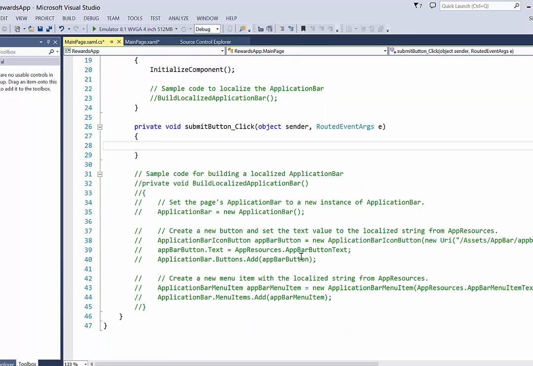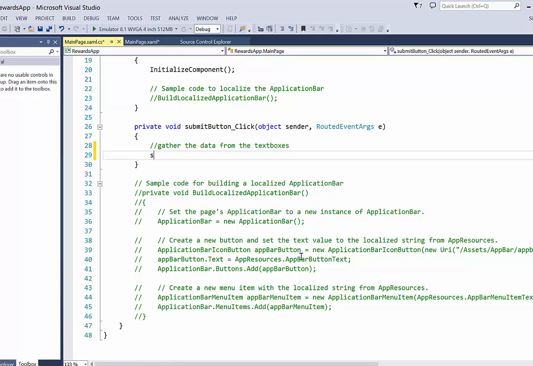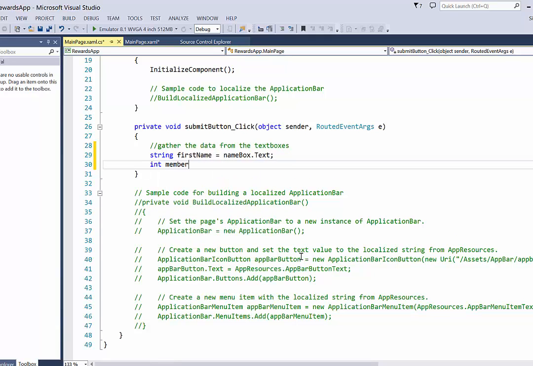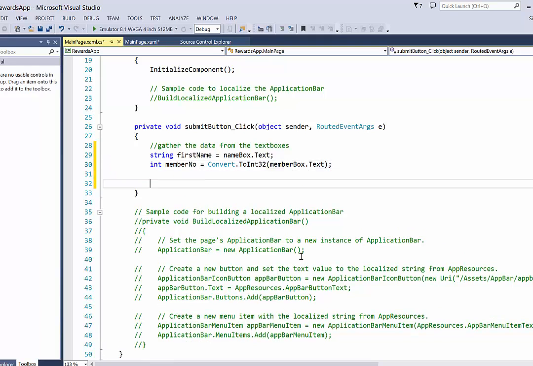The first thing I'm going to do is gather the data from the text boxes. So I want a string for first name, and I'm going to get that from my namebox.Text, and I'm going to save the membership number as an integer. So I'm going to have to do a Convert.ToInt32 of my memberbox.Text. So I have my two values.